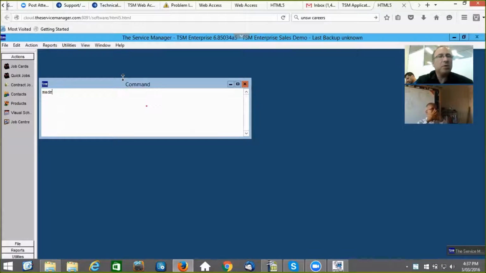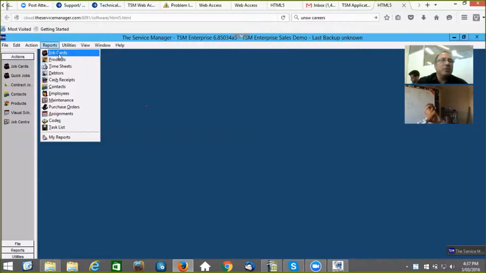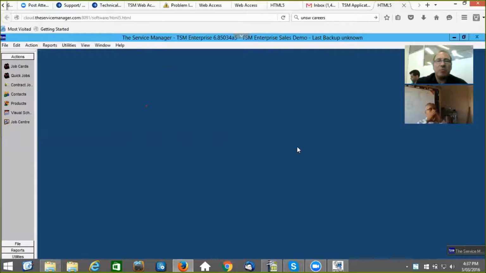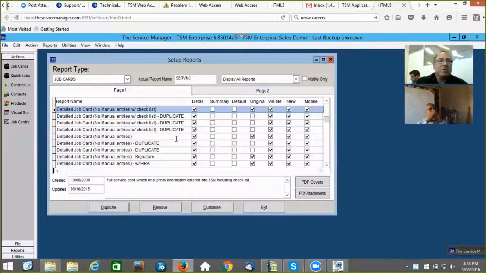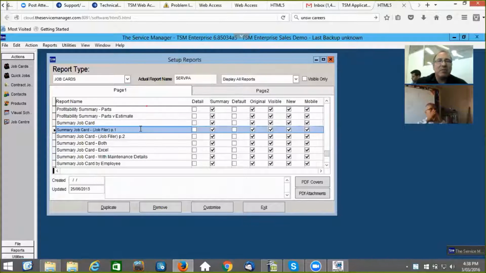So I'm going to turn on admin mode. We all remember how to go into admin mode for report writing purposes. Admin equals true. I'm going to go into job card reports, go into setup reports, and choose whatever report it happens to be. It'll be one of my summary reports. Okay, let's just say it's that one there. I don't really care what it is.